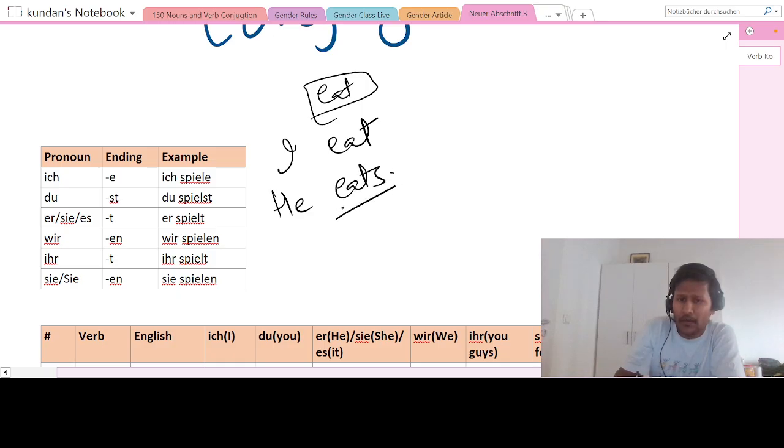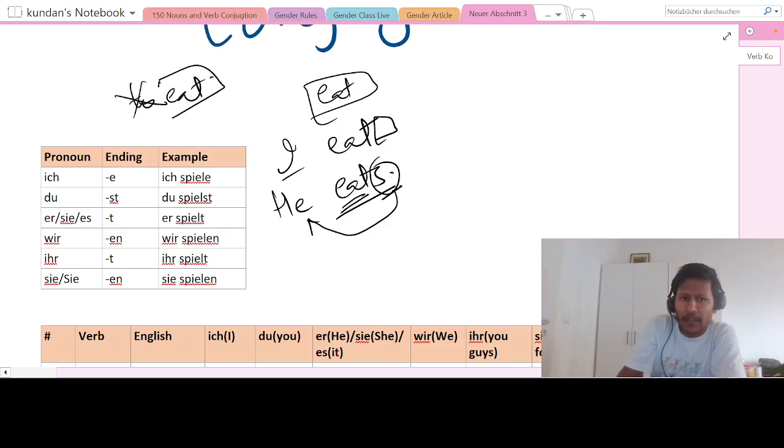So in the verb, the ending changes based on the subject. Here we didn't add any ending. The verb was "to eat", but we removed "to" and kept only this one. In some cases we add an ending, in some cases we don't. That is what is called conjugation.